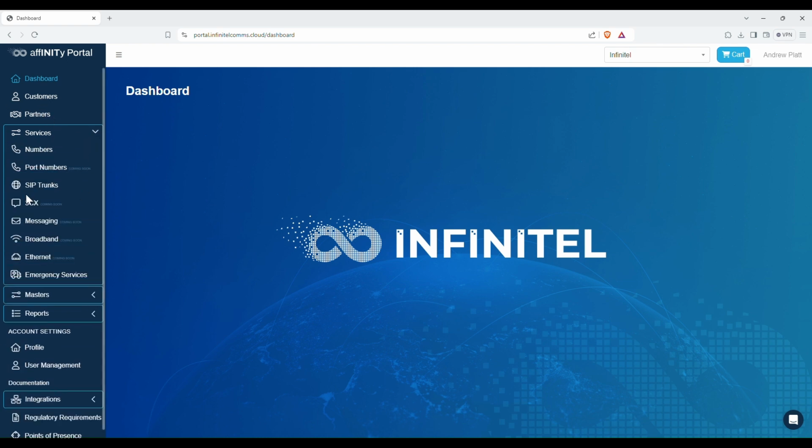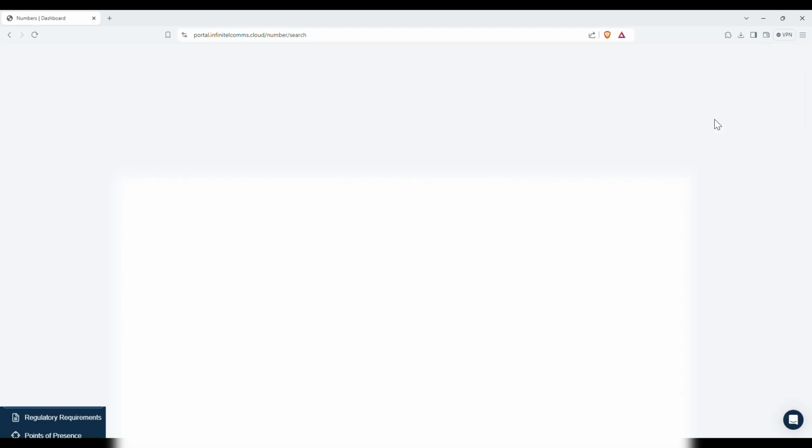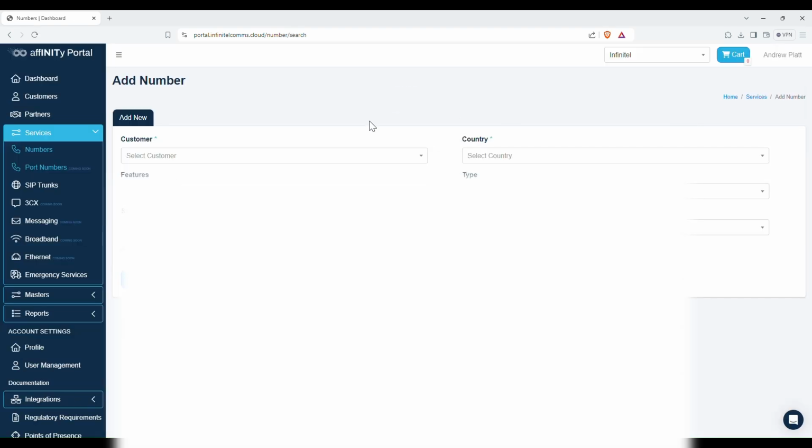Within the services menu, you will see a range of services where you can purchase new numbers or configure new SIP trunks or edit existing SIP trunks or numbers. So I will go into numbers, and I'll show you how you can buy a new number.